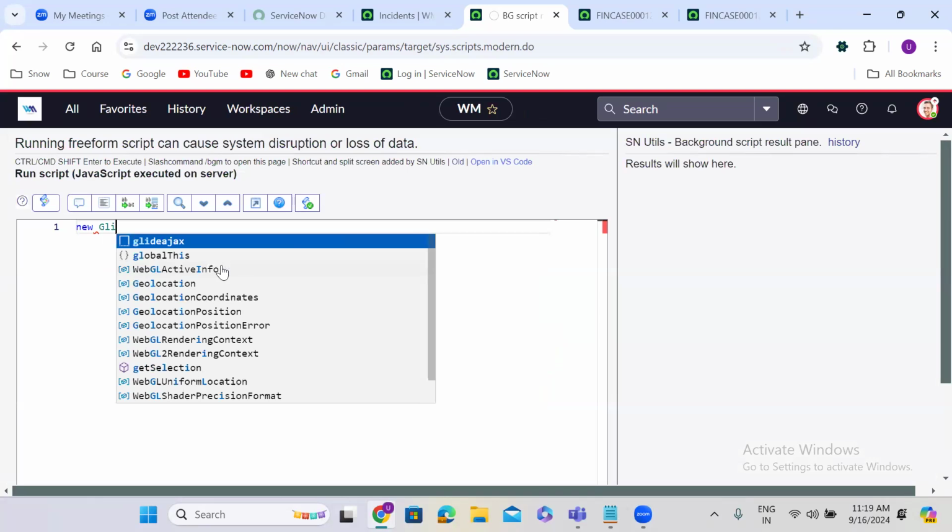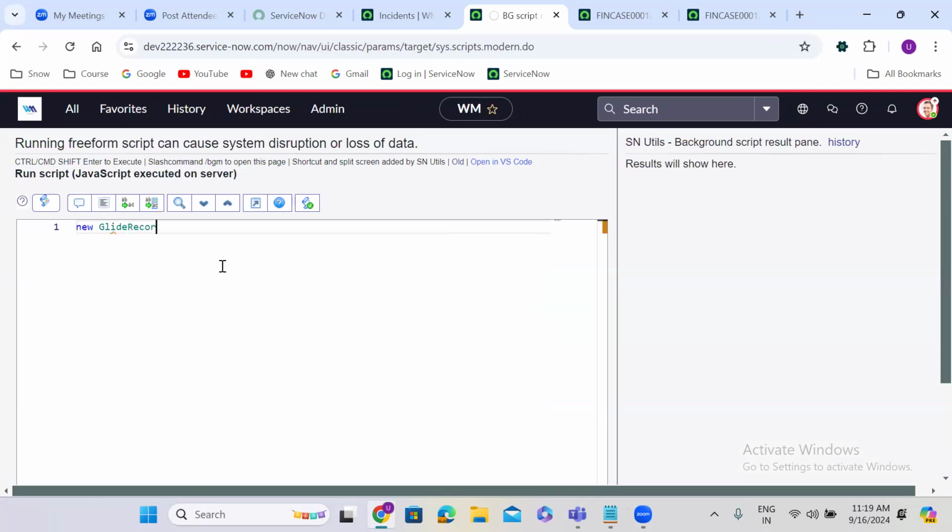You can write the GlideRecord using new keyword. New GlideRecord, G capital letter, R capital letter. Okay. In this GlideRecord, you have to mention the table name, on which table you want to do the CRUD operation. So what is our table name? Finance case table name. Super.